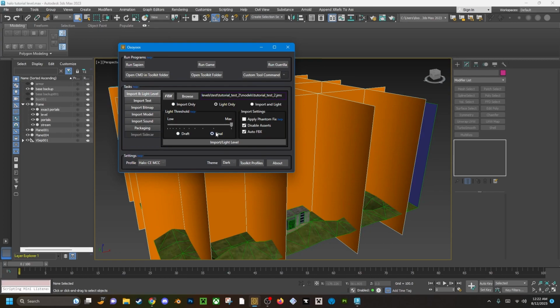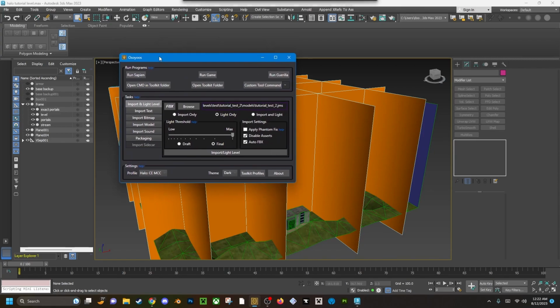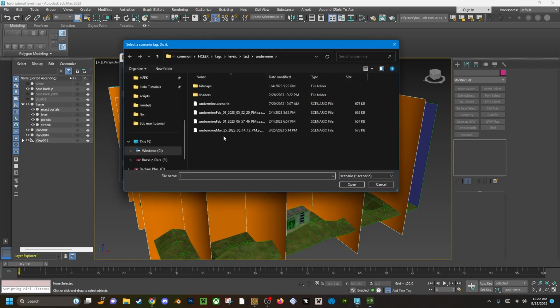Final, it's going to take a little bit, but I'm not going to go through this whole thing, but you can test it to see it yourself. So now we're going to go ahead and look at our level. So we're going to run it in Sapien.